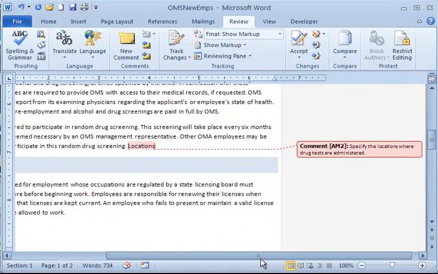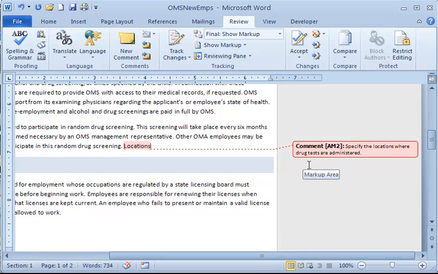Okay. Now, as I mentioned previously, you can also insert your comments in the review pane or the reviewing pane rather than in these balloons. And that reviewing pane, go ahead and pull that up right now.